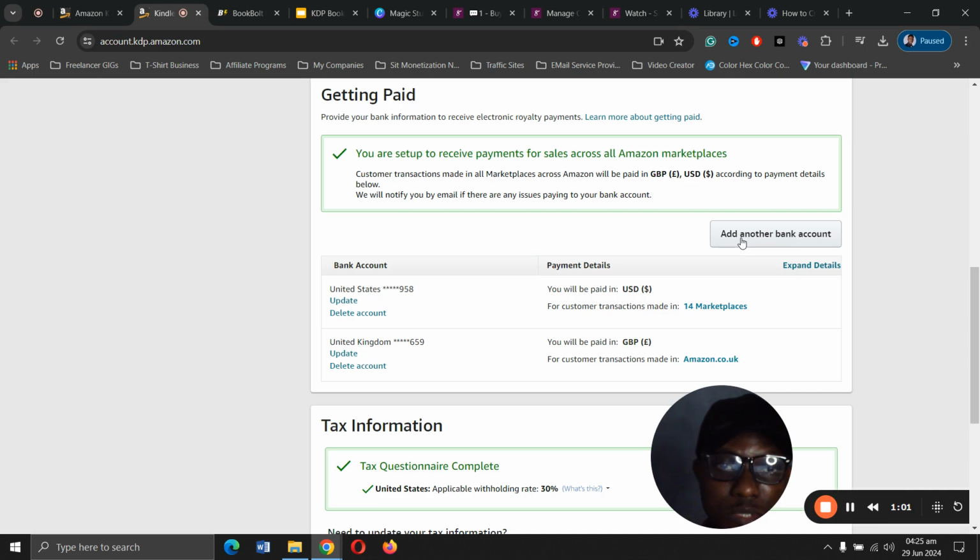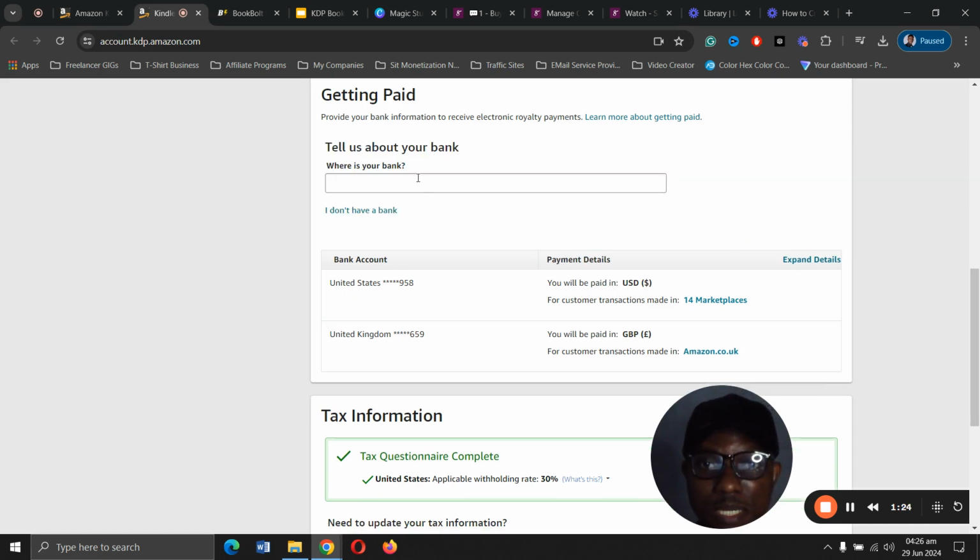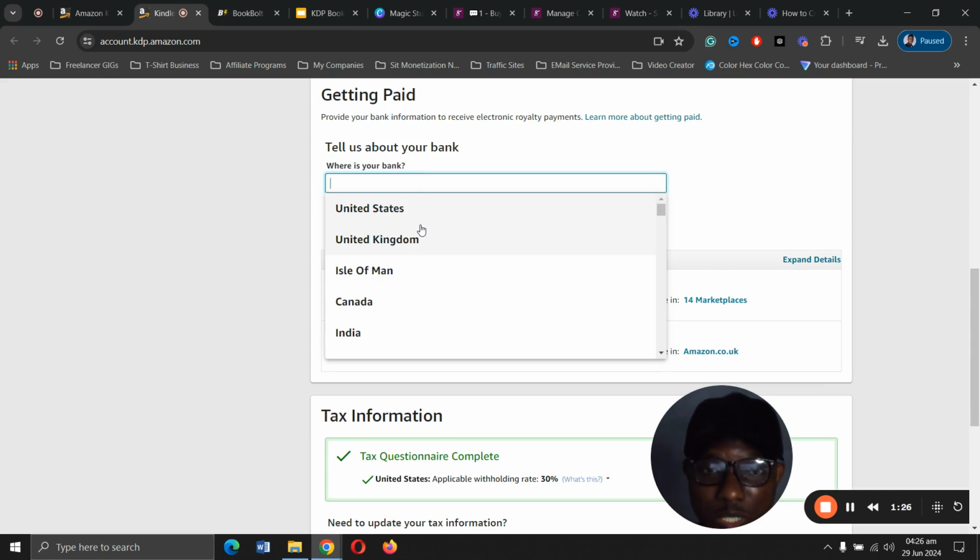Now, I use Payoneer. You can use Payoneer, you can use Wise, you can use Grey. I'll leave a link in the description that will show you how to create a virtual account if you don't have a dollar account or euro account. I'll leave a link in the description showing you how to create those accounts, so there's no need to worry. Just click on add bank account. Go ahead and select the country of the bank. If it's a dollar account, you can select the United States. If it's a euro or pounds account, select UK.